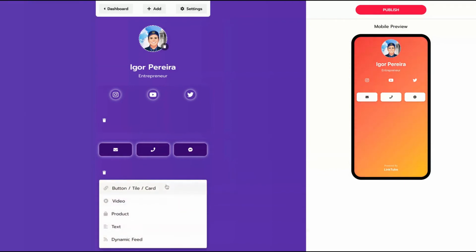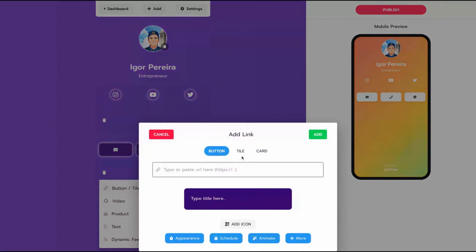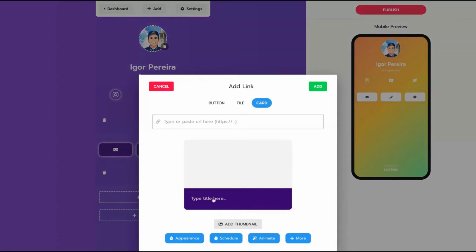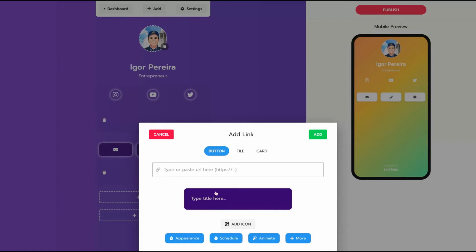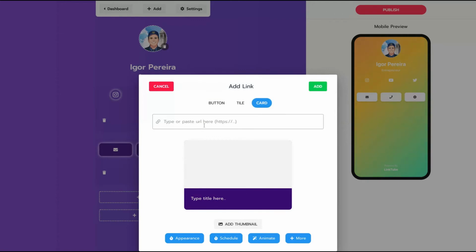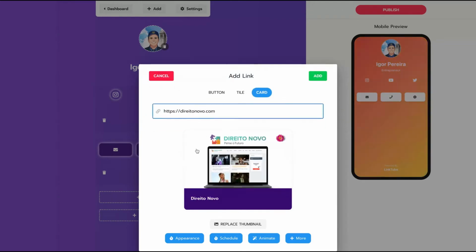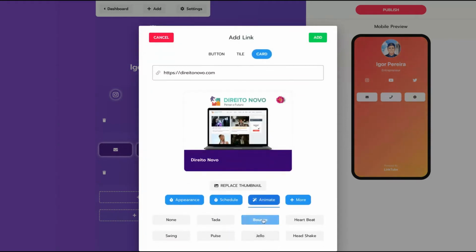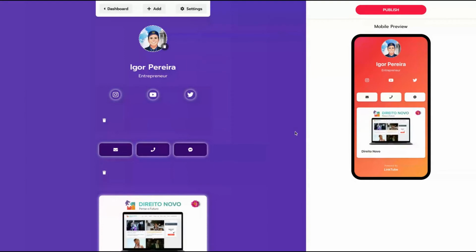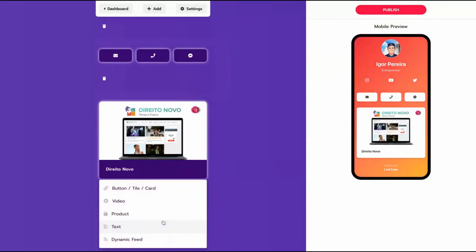So which kind of sections can you create? You can add a button with title or cards. Okay, so just a button, paste the link here. You can also add an icon, animate, or you can add a card. Okay, I'm going to select one website here. It will update accordingly. You can also animate it, like bouncing, and add the card there. Okay, the card is bouncing.